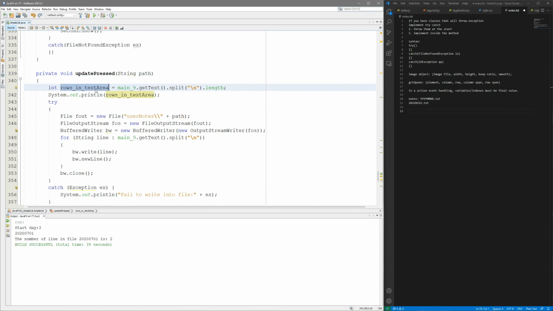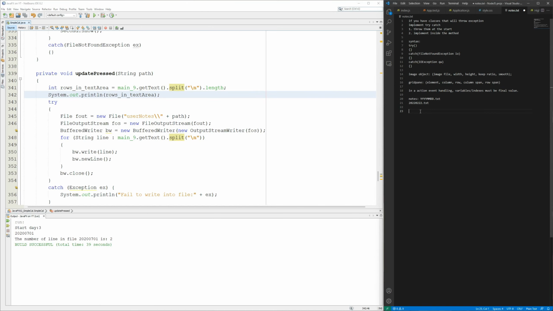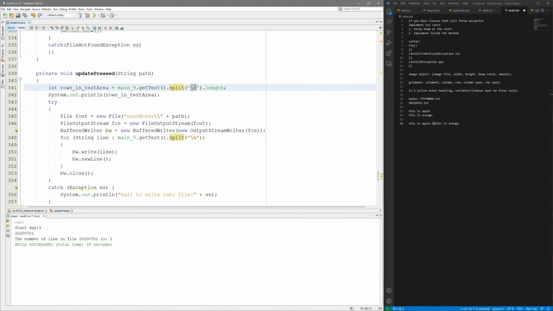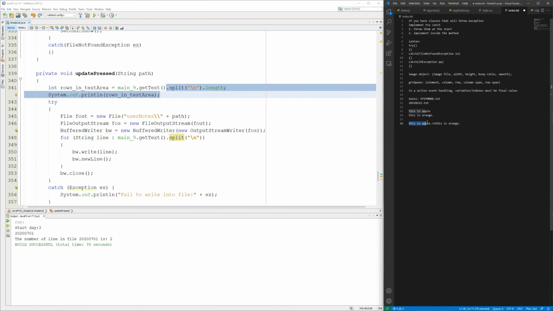And it's going to record how many rows are in the text area. So this is our text area, getText. The getText is going to return us a string of text in this text area. And because I told you just now that the text area is actually separated by this thing in a line, if it encounters this string, it's going to split it. So this split is going to actually split into arrays. So this is going to be the zeroth element, and this is going to be the first index. Zero index, first index.